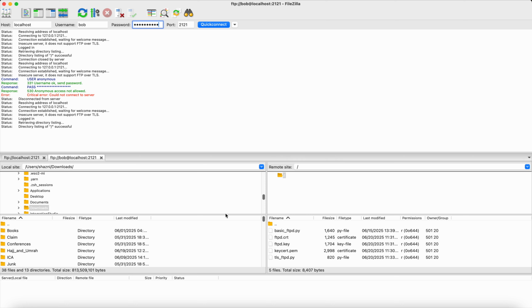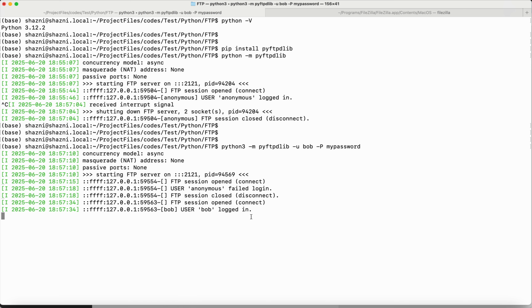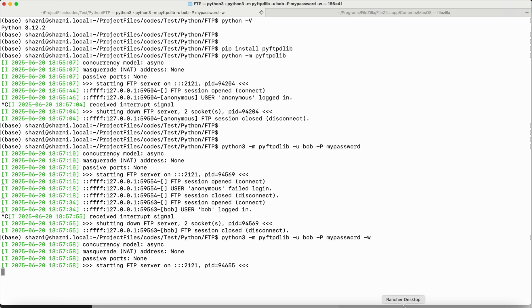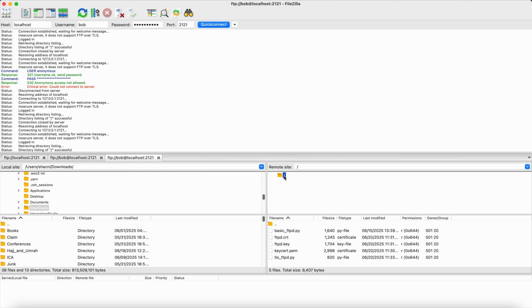Now one other thing is that this is just a read-only server, and that detail is also provided here. If you want the write option, you can just use this. The -w flag will enable that as a writable place as well, so I can use it along with this. If I now connect, you should be able to write here as well, like you can just copy and paste items here, and so forth, which is good.